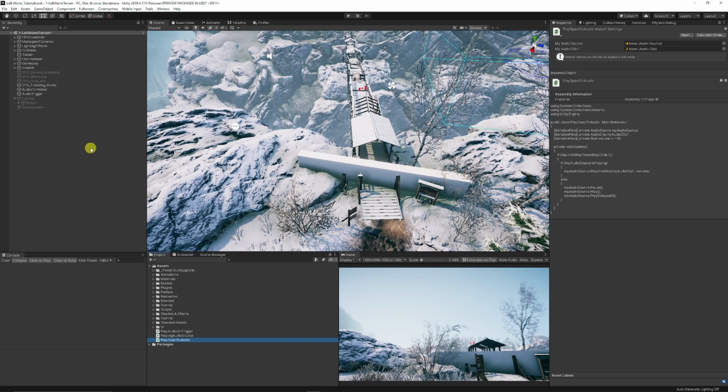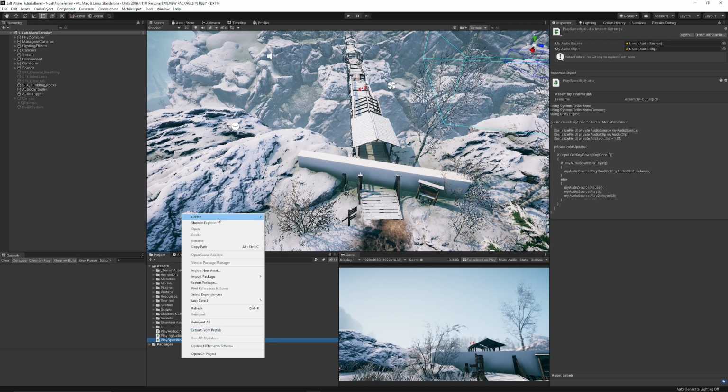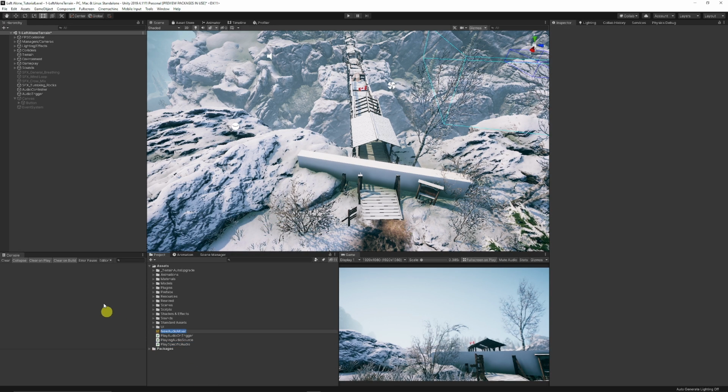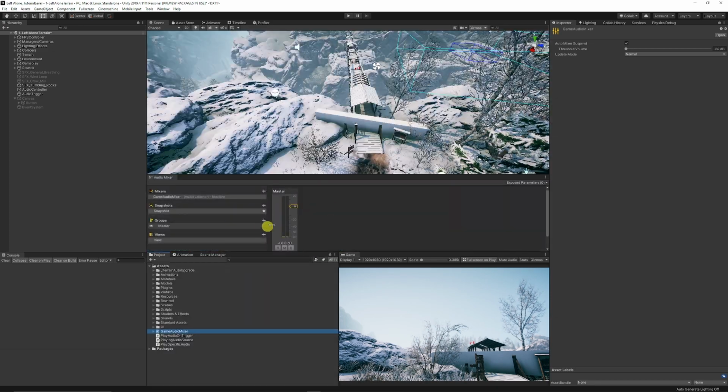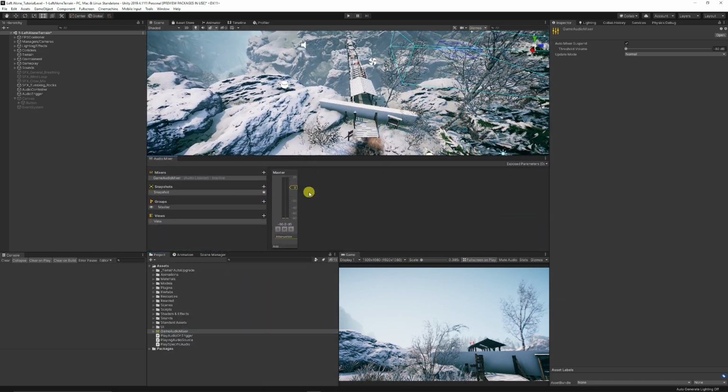Now, we may want to add an audio mixer to control bunches or groups of sound effects, so we can edit that in a settings menu or something like that. What we can do is, in our project panel, right click, create, and choose Audio Mixer. I'm just going to call this our game audio mixer. I'm going to double click that and open it out, and we can just dock it down here. You can see that we have a mixer, and you can have more mixers if you want, snapshots, groups, and views.